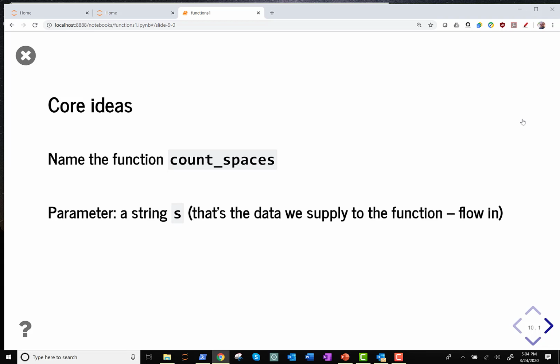We need to define a parameter. So again, the input to the function is a string. So that's going to be the parameter, and I'm going to name my parameter S. You could name it str or something else, but S is okay. And then the function is going to return a value, an integer, which represents the count of spaces contained in the string S, in the input string S.